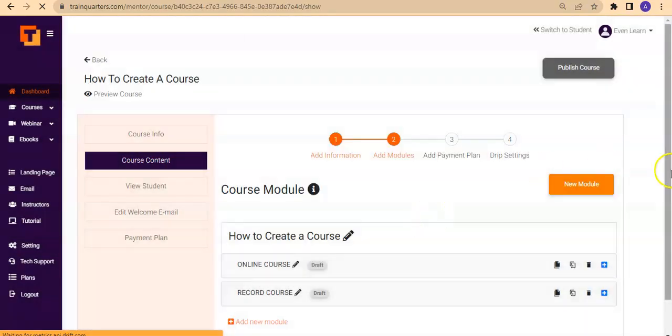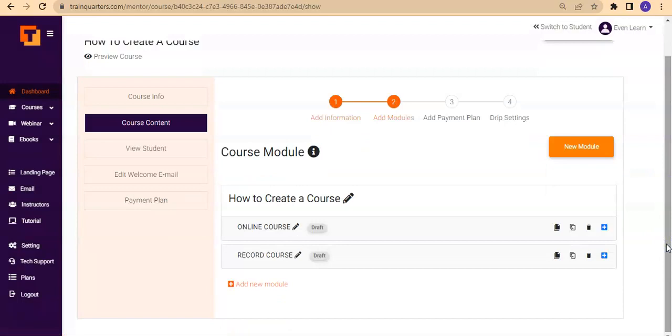So from here, you can create as many modules as you want for your course. If your course has more modules, you can create as many as you want. Now, this course is in draft and is not yet available live because I've not published any of the modules.